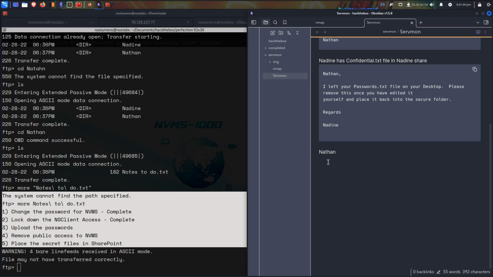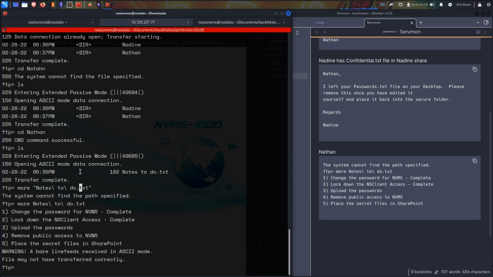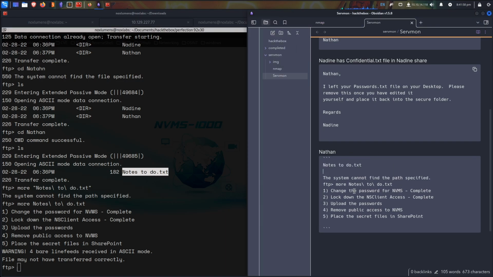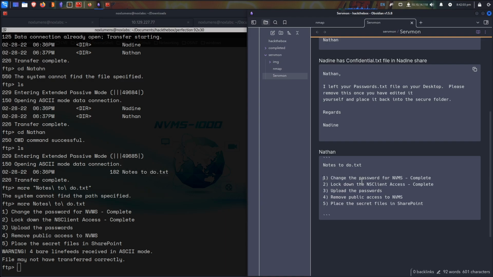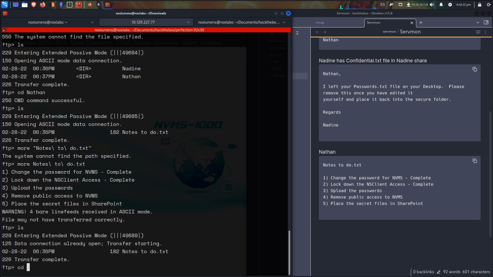Let's copy this out and actually read through it, because what I did just then was pretend to read through it for your benefit, and it is actually not going to benefit either of us. The system cannot find the path. Let's just move that right out of there. Notes on to do: Change the password for NVMS. Complete. Lock down the NSClient access. Got it. Upload the passwords. Remove public access to NVMS. And place the secret files in SharePoint. Okay. Anything else here, Nathan?